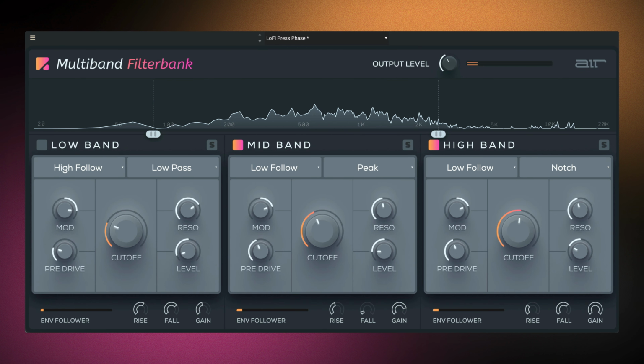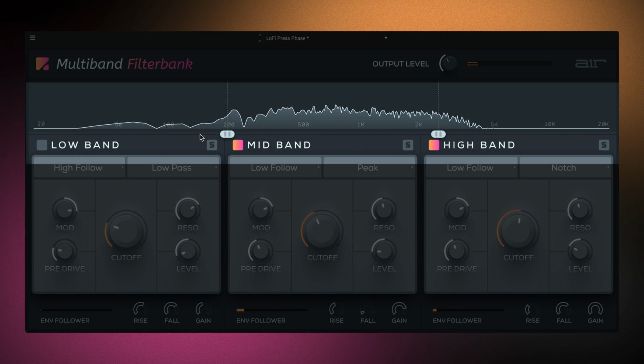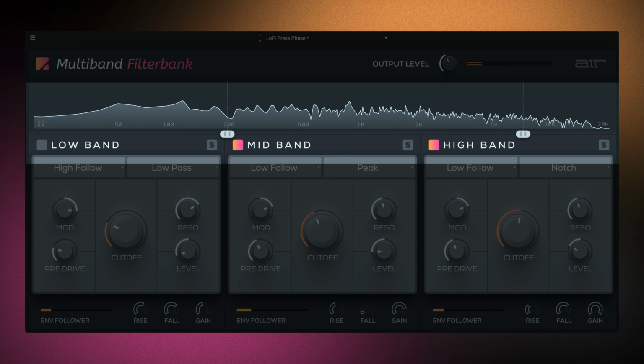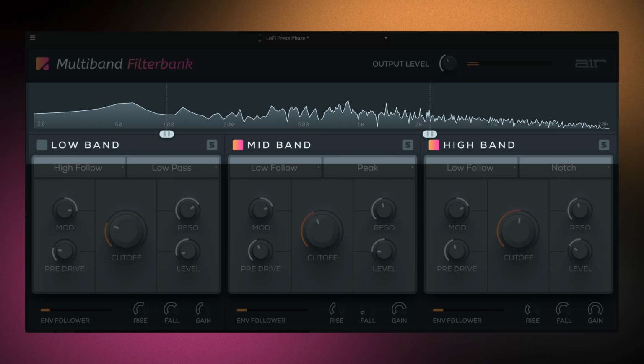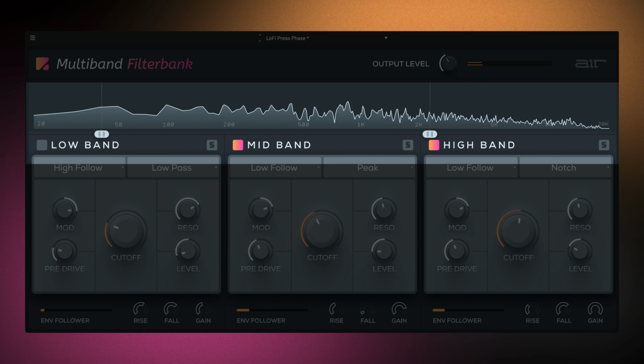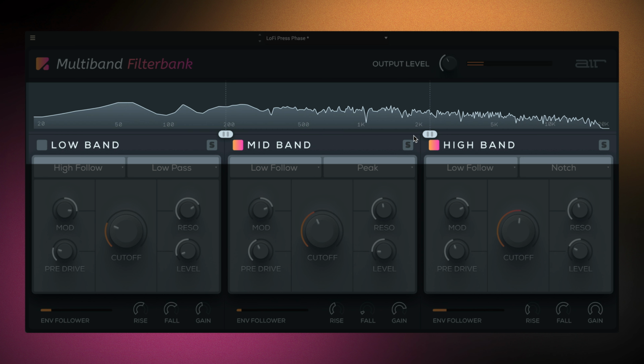Next, we'll take a look at adjusting our frequency bands located here, just under our active frequency spectrum display. We can adjust both sliders and freely set the crossover point between the low and mid bands, and the right slider will set the crossover point between the mid and high bands.